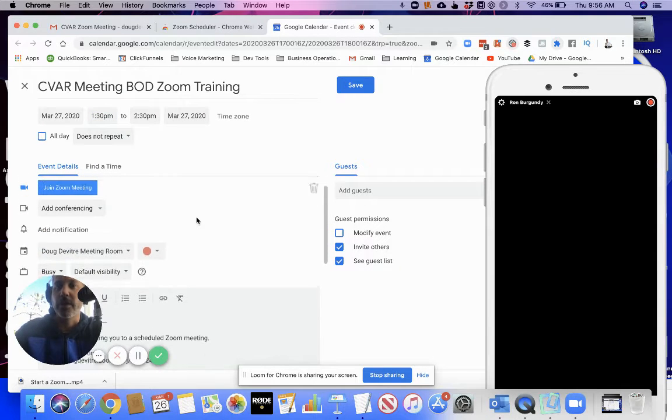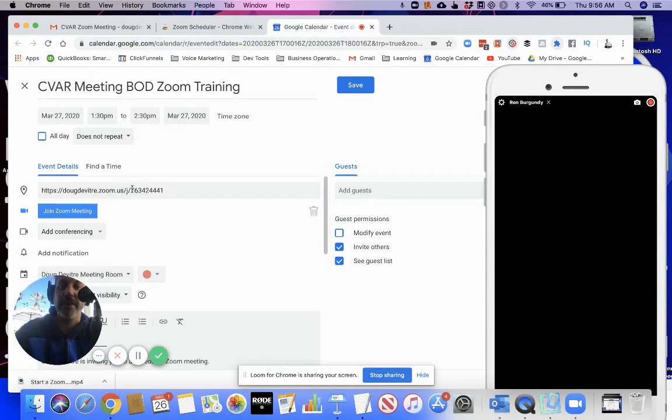And so for the location, typically you would have an address, but instead, because this is a screen-to-screen meeting, Zoom, and it's already connected to the software, it will give this the specific link for people to click on and join.